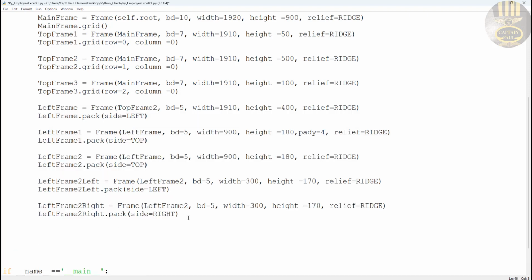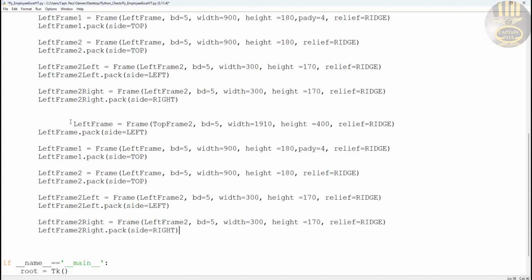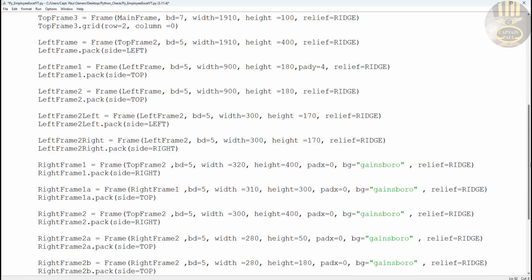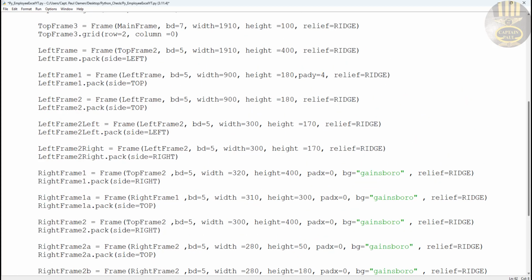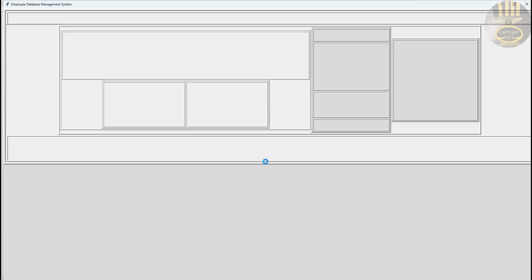Come right down here and just change it around, and I'll show it to you guys as soon as it's done to speed up the whole process. Okay, I've finished with the frames, so have a good look at the right frames there. Okay, so I am going to run it. Let's click on run. There we go. That's how all my frames are looking now.